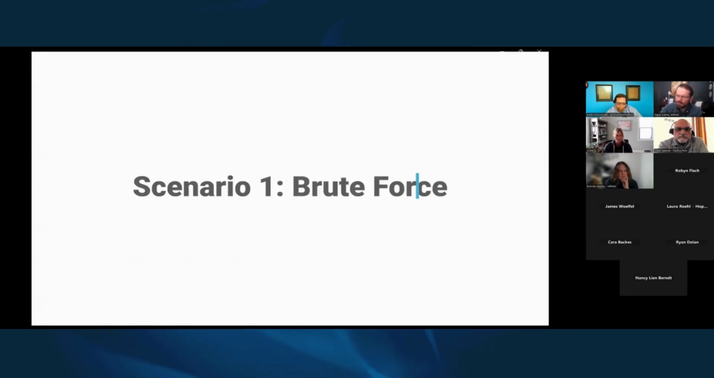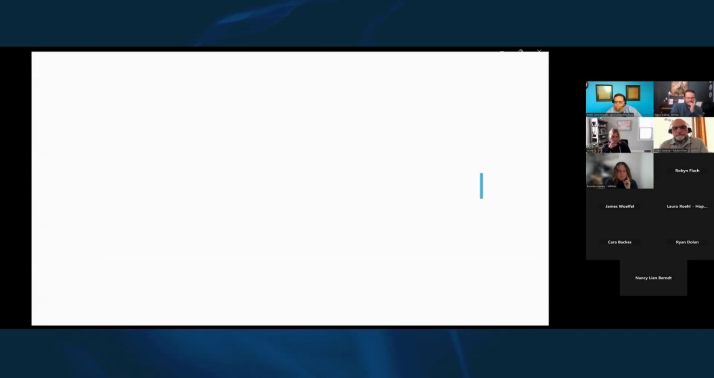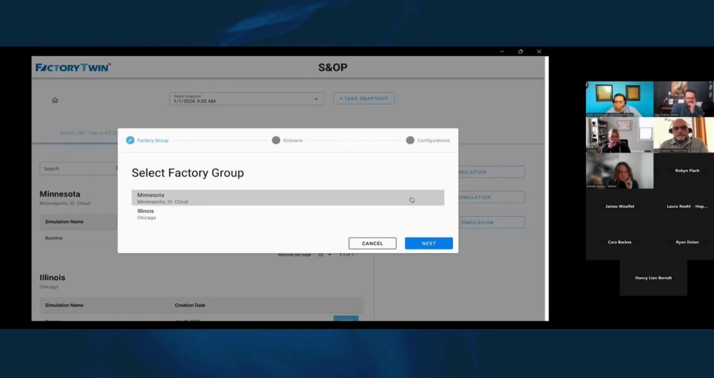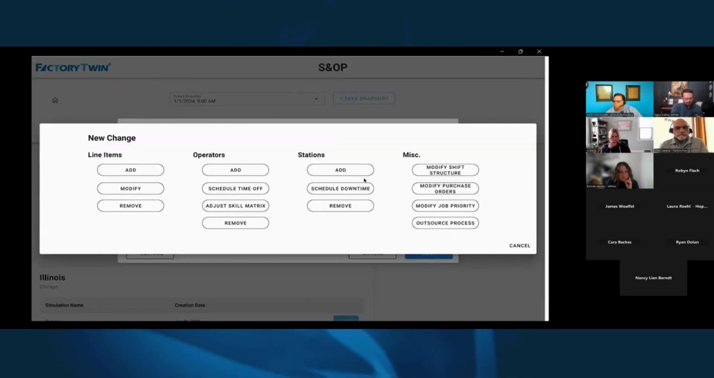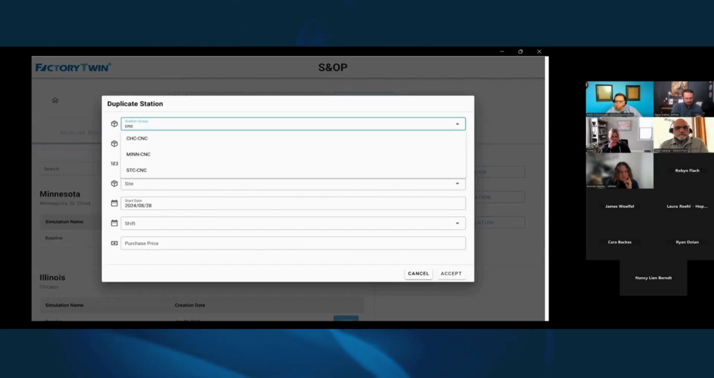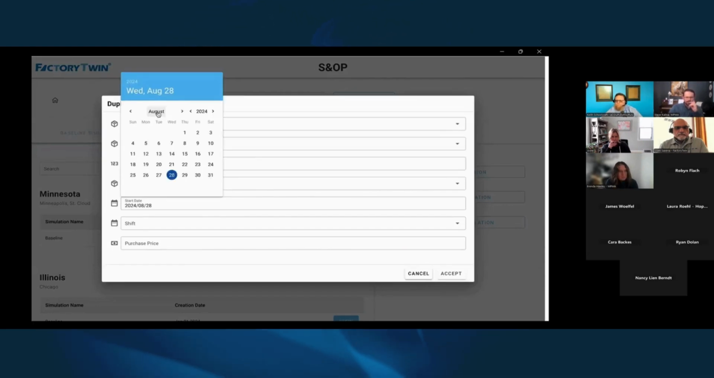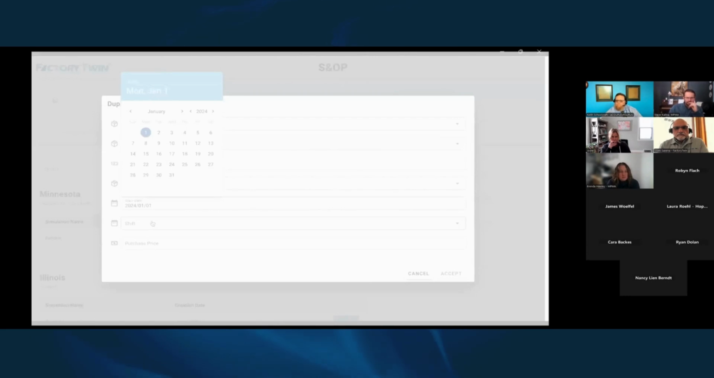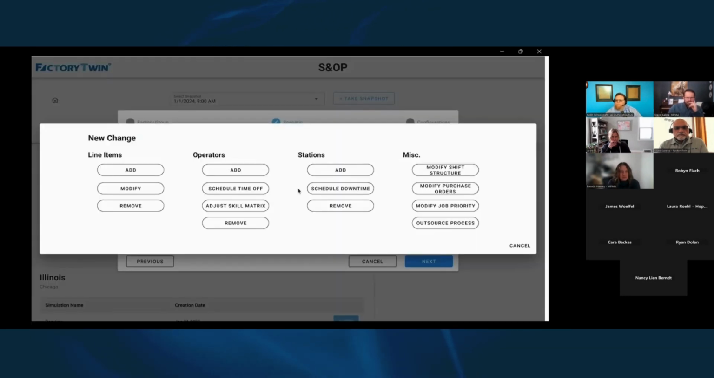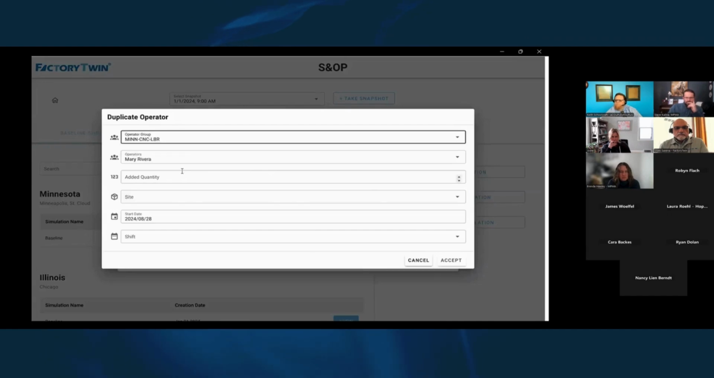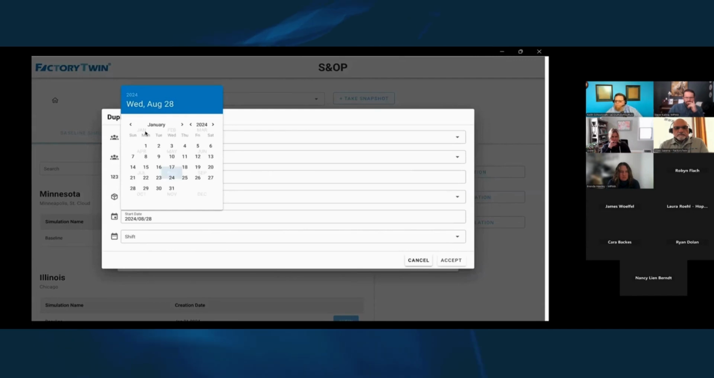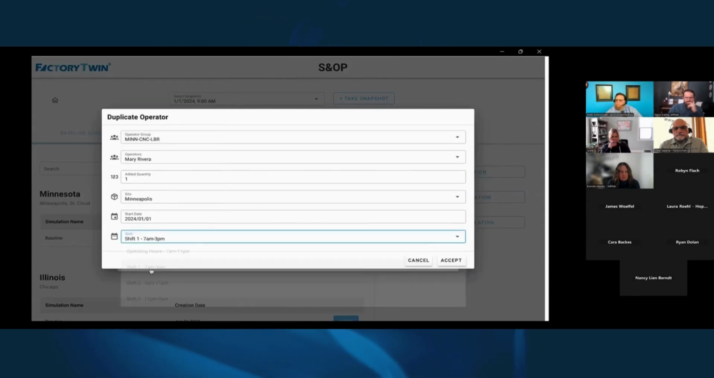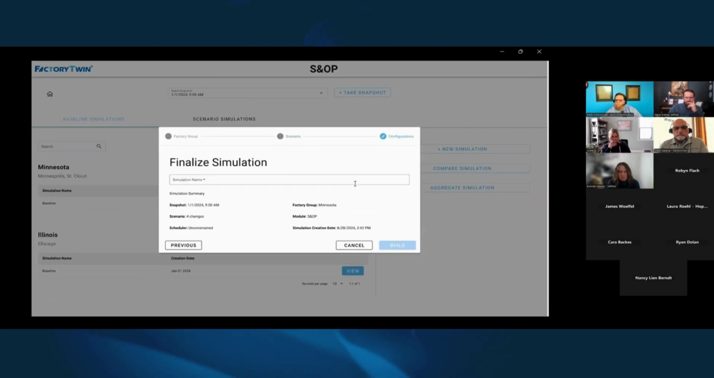First, we'll experiment with a brute force method of bottleneck mitigation. Start by creating a new simulation. Add one more CNC machine to the Minneapolis factory. Choose the date it would become available to production. Next, hire 3 new CNC operators for the Minneapolis factory. Choose their hire date. Each operator will be assigned to a different shift. Save and build this simulation.